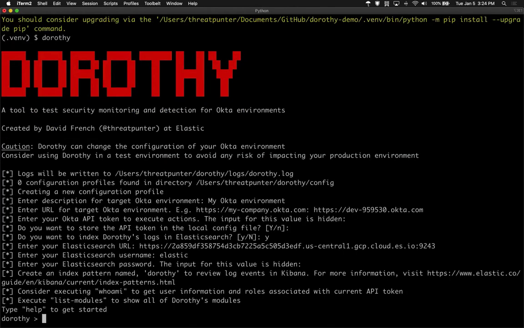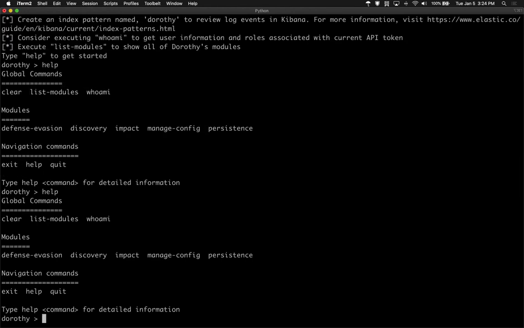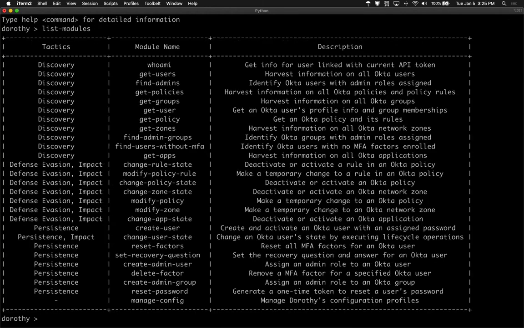A couple of things that are important to note. Every menu in Dorothy has got a help menu, and the commands have got tab auto-completion. And we'll execute our first few commands. So we can do list modules to review all of Dorothy's modules. Again, they're all mapped to the relevant MITRE ATT&CK tactics. And then you've got the module name and a description for what each module does.